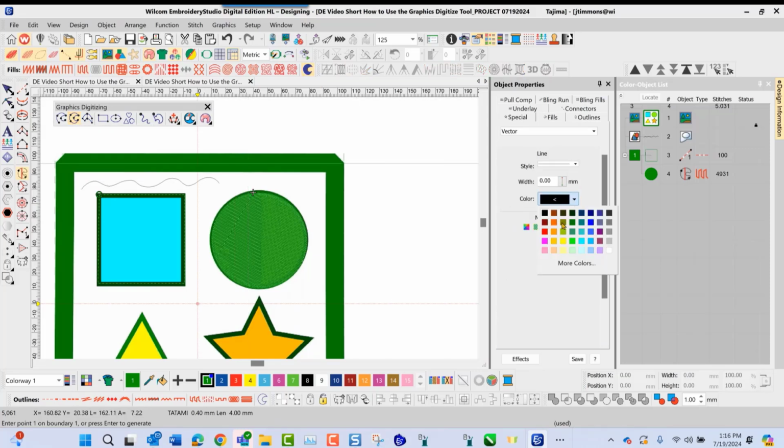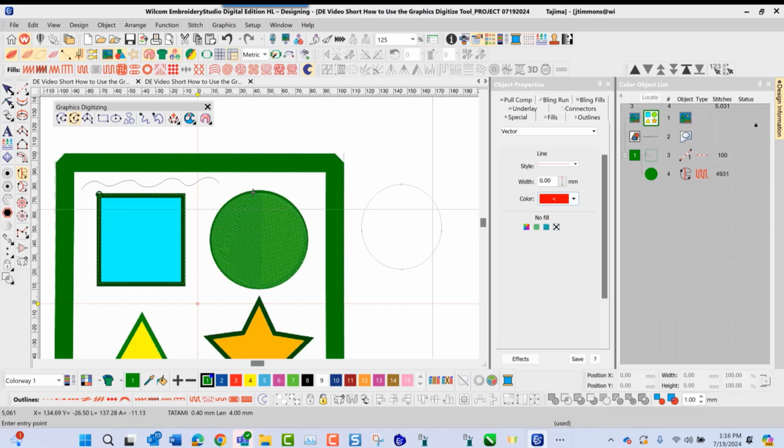Inside our Docker here, we can change the color here to red. And at this point here, I can also go in at 12 o'clock, right click at 9 o'clock, right click at 6 o'clock, right click at 3 o'clock and press enter, and enter a second time, and it creates a vectorized outline.